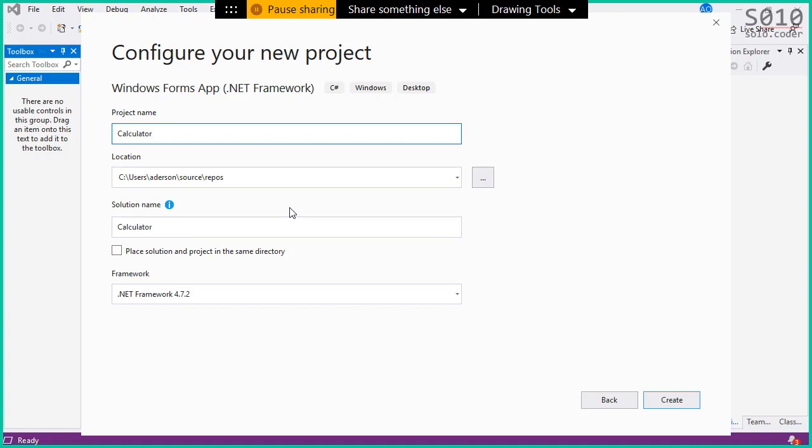Now, one thing that I would want to bring to your attention. By the way, if you want to do this as I do it here, you can do that in your own environment too. Okay? So one thing that I would urge you to do is uncheck this box that says place solution and project in the same directory. And I'll show you in a second why. It's better if I show you in the file system. So again, make sure that you uncheck this box.